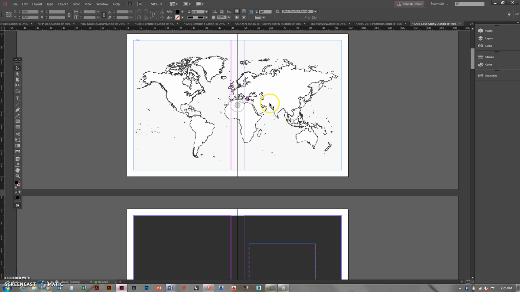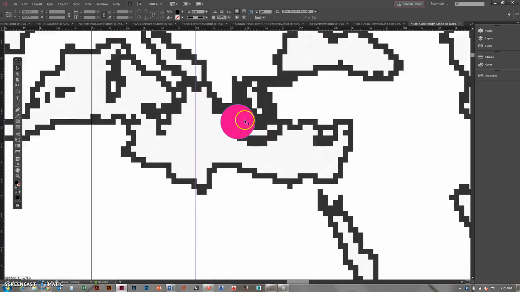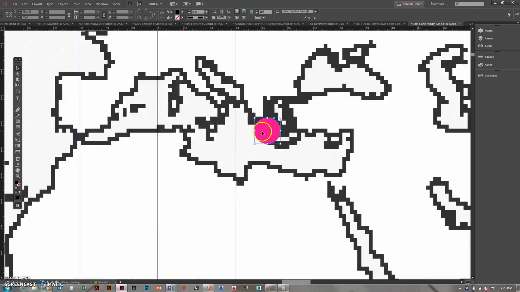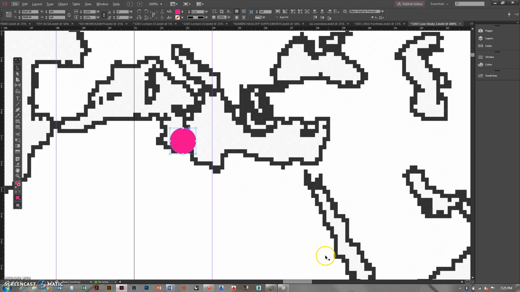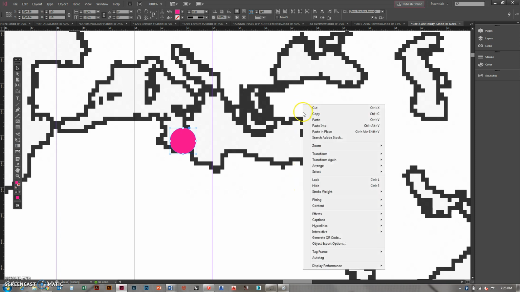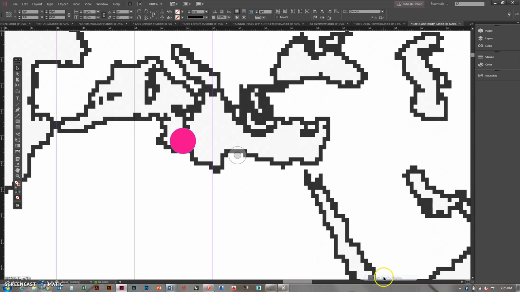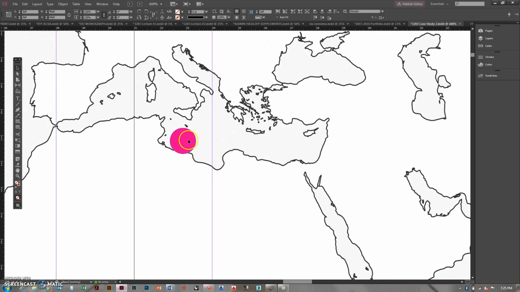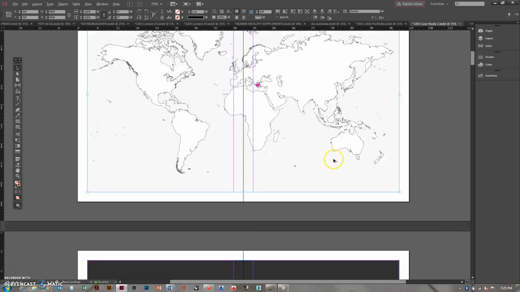So I've got that. Now I got to figure out where this is. So I'm Alt and zooming in to this map that my awesome instructor gave me. And I'm going to put this wherever it is in the world. So this is a little shaky and I can't tell exactly where I am. I'm going to click on it and then right click, and go down to display performance, high quality. And I bet I, ooh, fancy. So I know I'm in Athens, right? Athens is somewhere around here, close enough. There I go. There I am in the world.